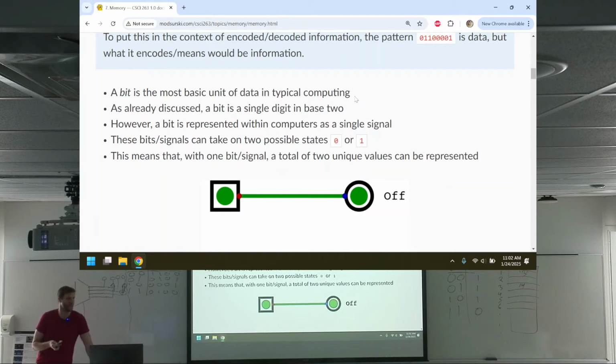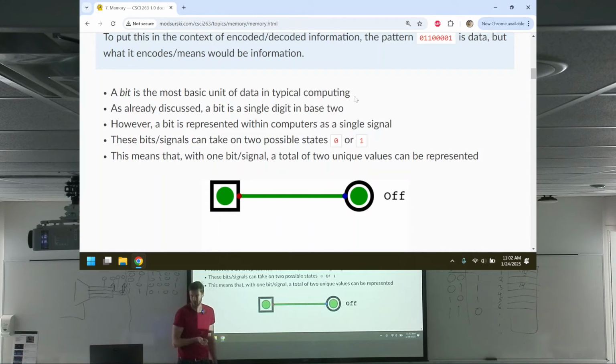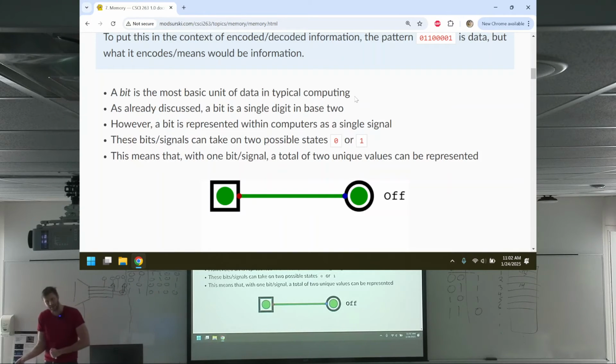A bit is represented within computers as a single signal. These bit signals can take on two possible states. We often refer to this as 0 or 1. Really, there are no zeros and ones in these computers. Either the signal is there or not, on or off, high voltage, low voltage, but we think of them as on or off. Okay? This means that with one single bit, I can represent two unique values. We know that. I can have two unique states.